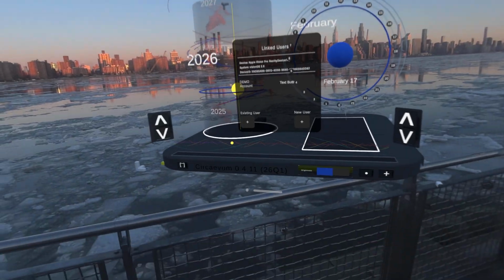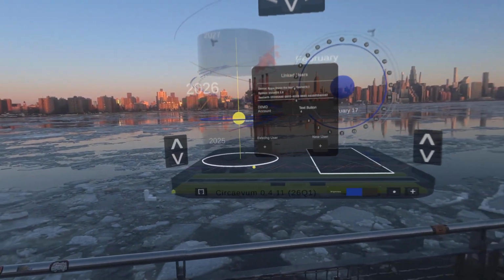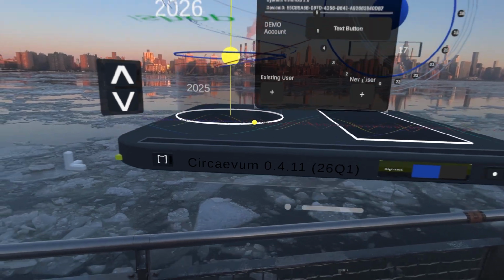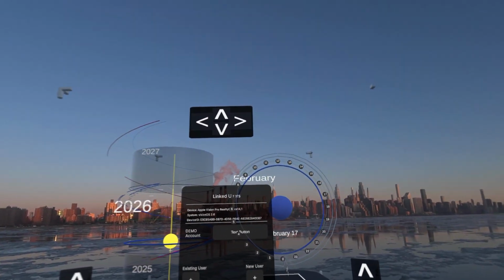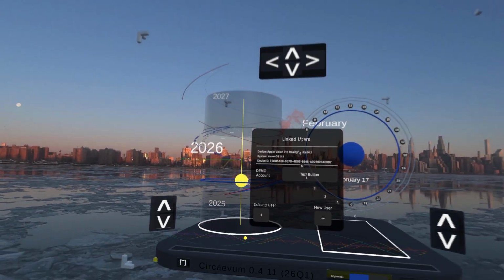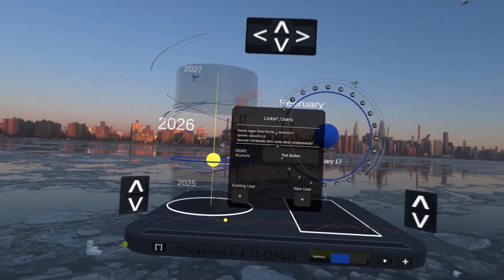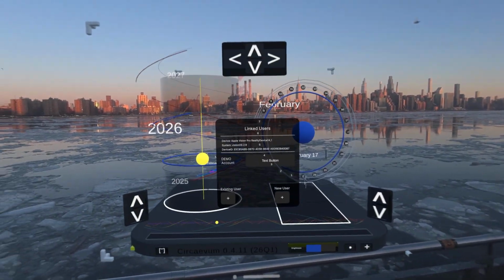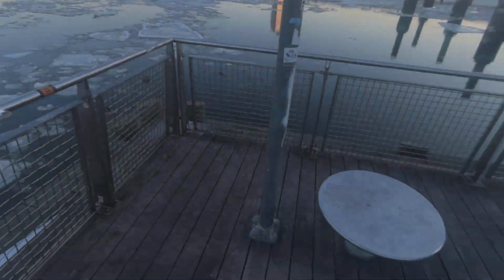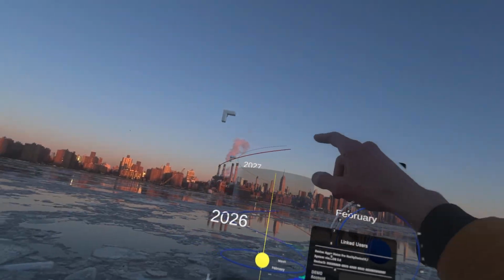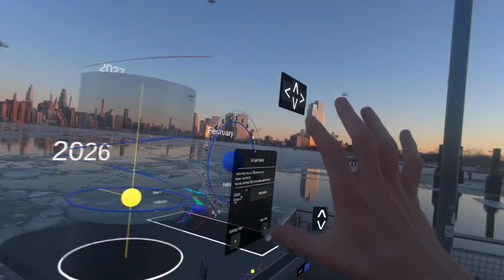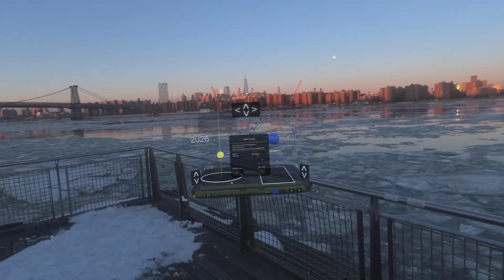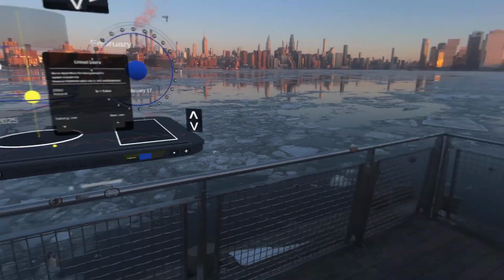So anyways, this is Circaevum 0.4.11, because I don't consider it a version 1 yet, but actually it's going to be pretty close, so we'll see. This is on the Apple Vision Pro, so you've got this windowed volume map where you can see these corners, and the idea is that you can have a lot of these kinds of apps open.